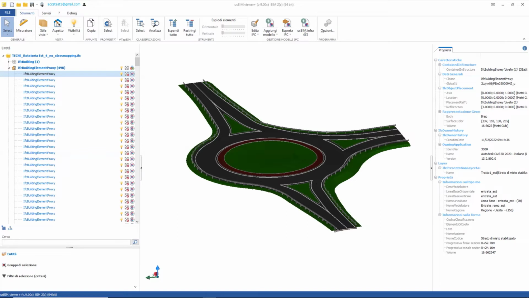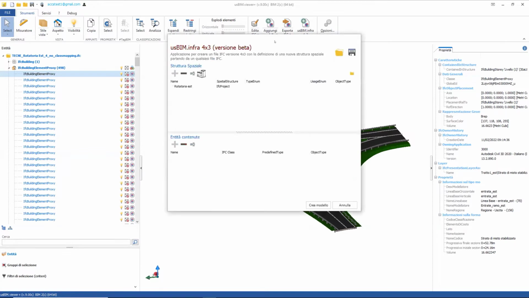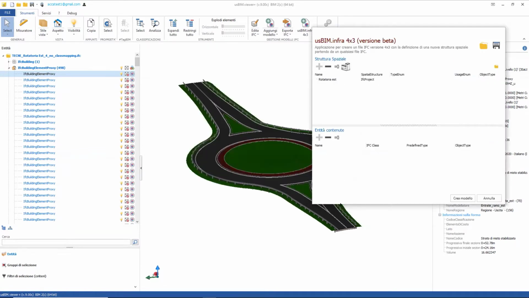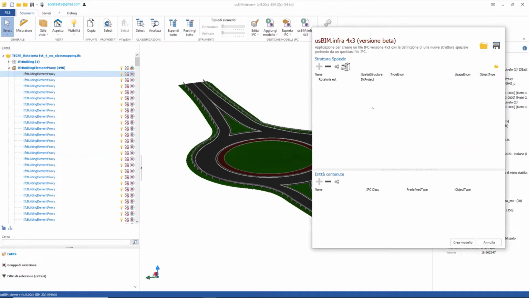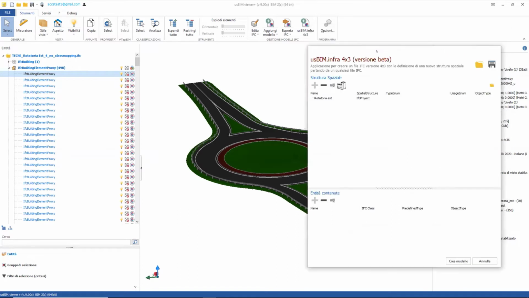And so what we have done is that we have developed a tool that allows to create a new spatial structure for this model and to classify the entities, to transform them into the proper IFC 4.3 classes with the proper predefined type, object type, and so on. What I will show you here is a beta version of the application, and it is a desktop version. Everything now is being ported to the cloud.